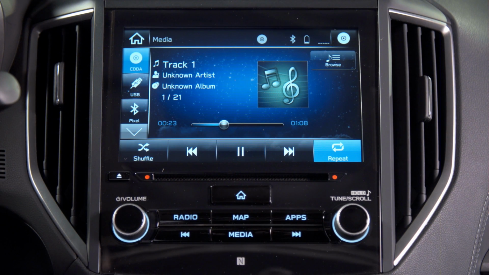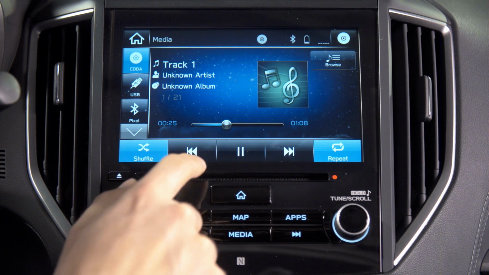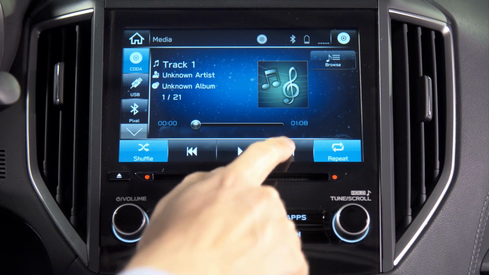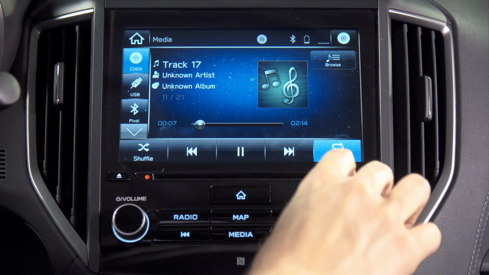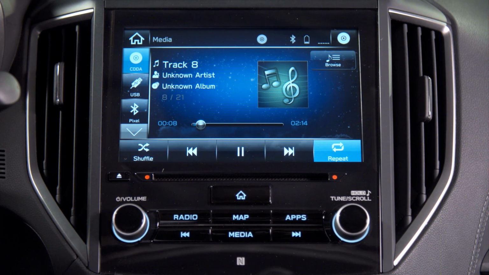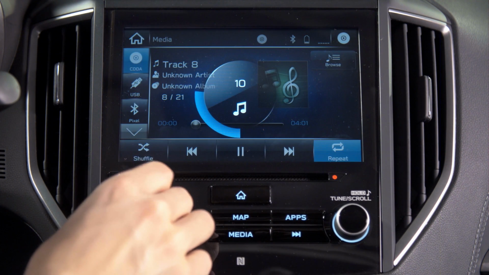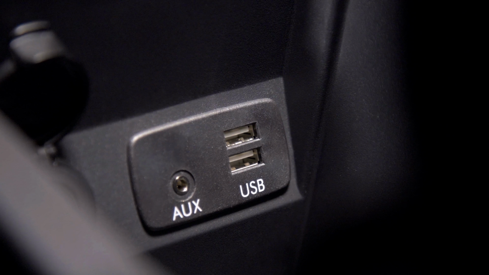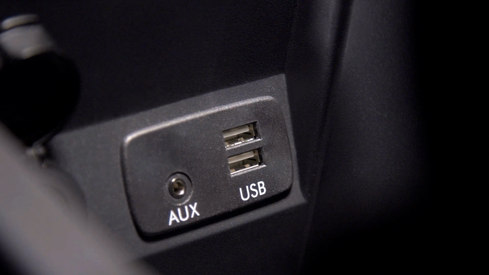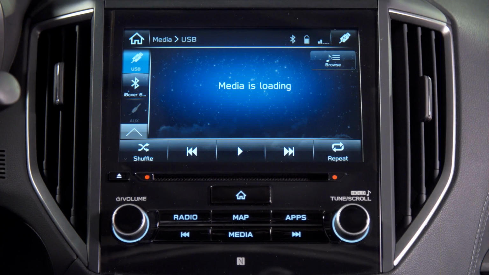At the bottom of the screen are standard controls which include shuffle, previous track, pause, next track, and repeat. Volume and track selection can be also controlled by using the 2 dials located on the infotainment system, as well as the audio controls mounted on the left of the steering wheel. To use an audio USB, plug the USB into one of the available USB slots. The audio files should self-load and begin to autoplay.